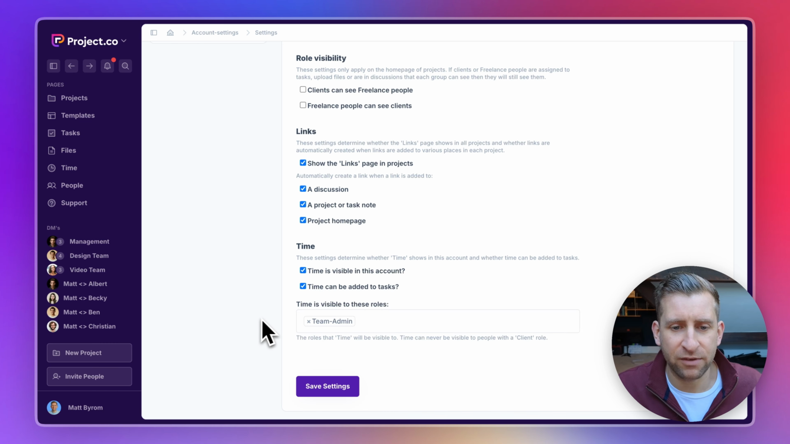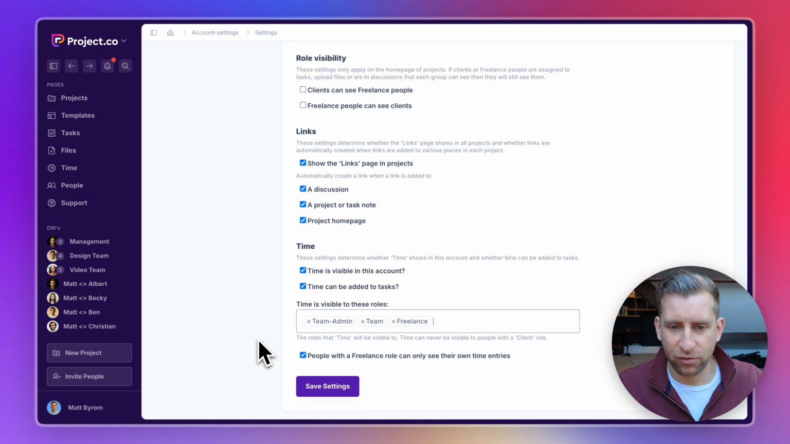So perhaps we just want to have it visible to team admin. We can do that. Maybe we also want to have it visible to team, people with a team role as well. And you could also have it visible to external people or people with a freelance role. When you do choose the external freelance role, you also get this extra option, which says that people with a freelance role, also called an external role, can only see their own time entries.